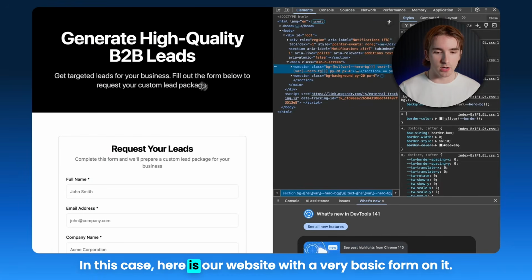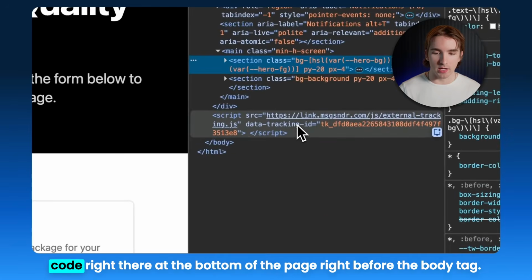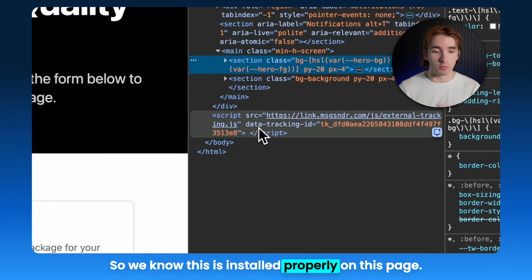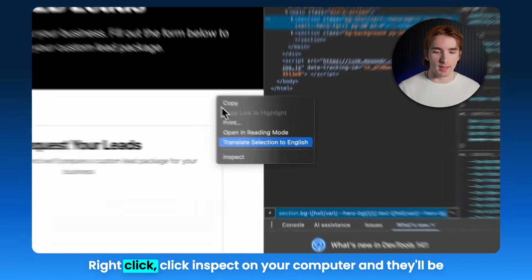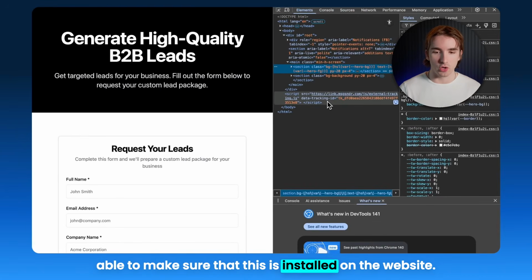In this case, here is our website with a very basic form on it. And if we go ahead and inspect this, you can see there is our tracking code right there at the bottom of the page, right before the body tag. So we know this is installed properly on this page. So if you want to confirm that it's installed, just right click, click inspect on your computer, and you'll be able to make sure that this is installed on the website.